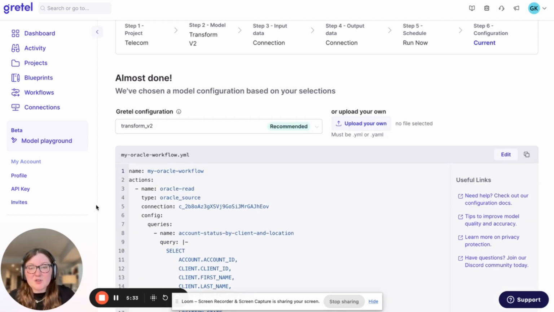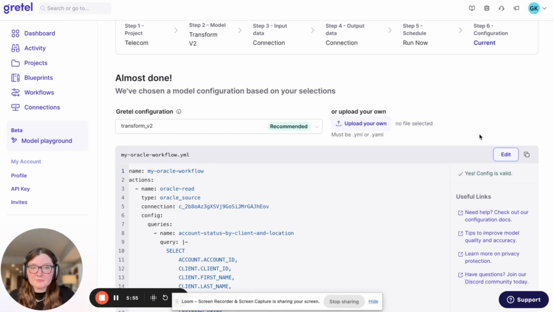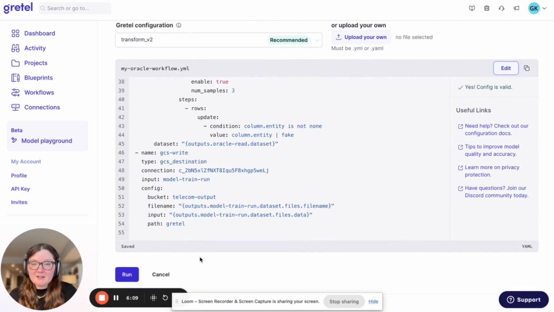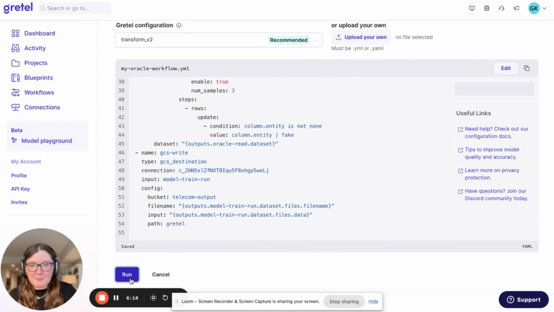The Gretel console has automatically generated my workflow config, which is a YAML file. Users also have the option to edit the generated config or write their own more complex config, depending on their technical abilities and comfort level. Now I'm going to run our workflow.